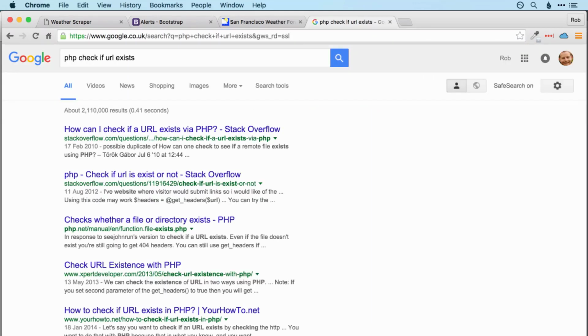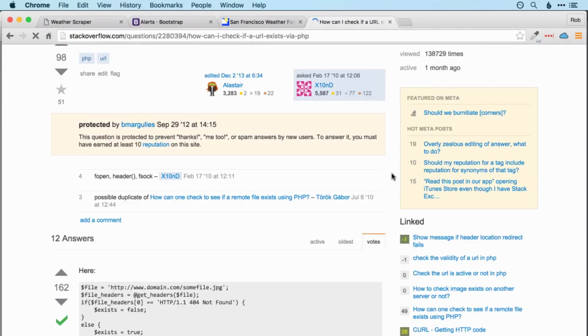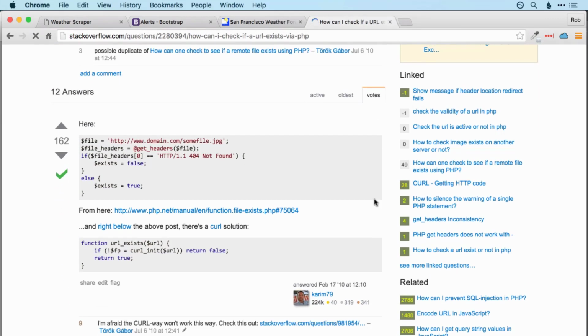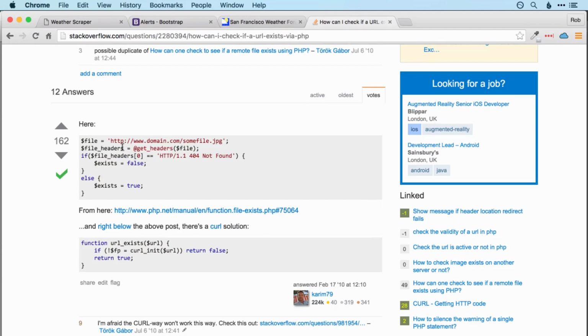Something like that. Check if URL exists. Perfect. And here we go. This looks pretty perfect. So we're getting the file headers, and we're checking to see whether they are equal to a 404 not found error. Brilliant. That looks like exactly what we want. So let's try that out.